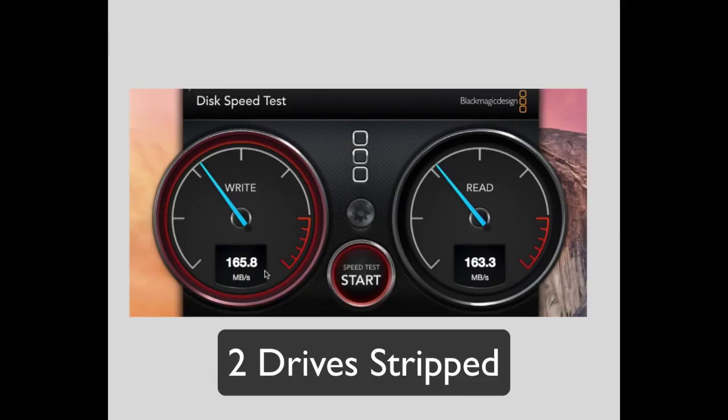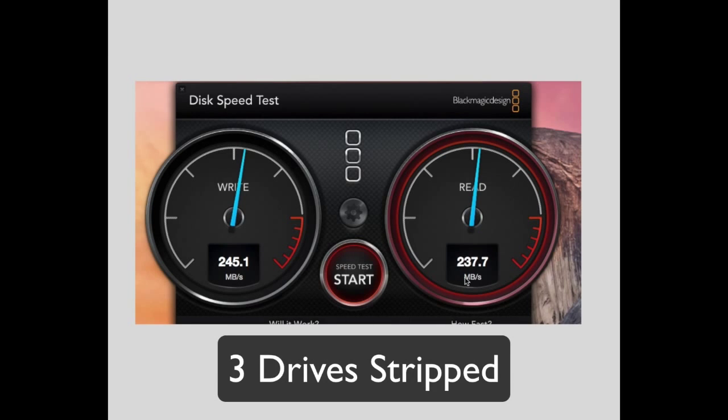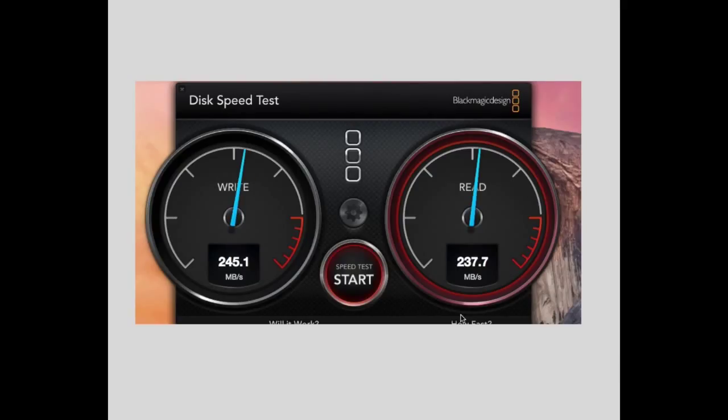So let's do 2 drives striped, okay? Bam, I got double the speed, read and write, which I thought was fantastic. But again, there's 3 drive bays, so what would happen if I did 3 drives together? This is 3 drives striped, and I got basically 3 times the speed of the original single drive by itself. That's really good performance considering the 1.5 gigabit per second bottleneck of the built-in Apple SATA on this device.